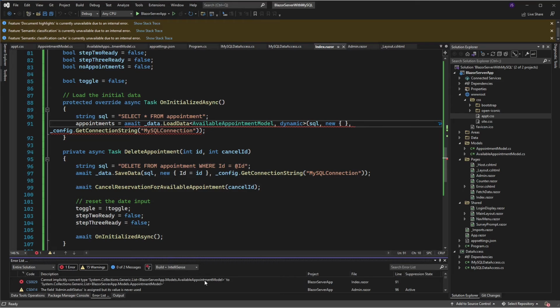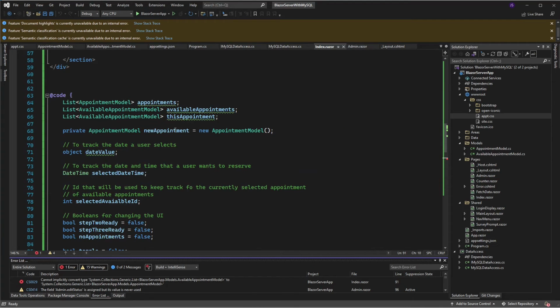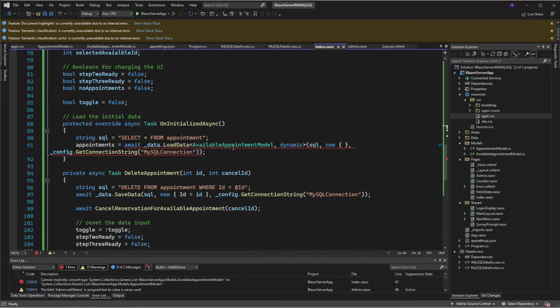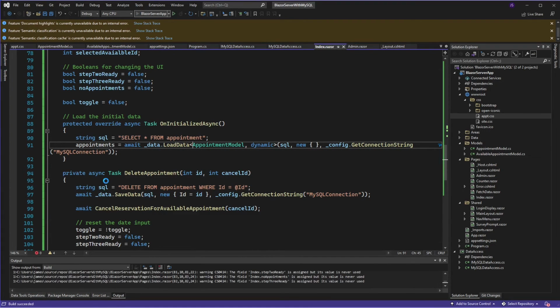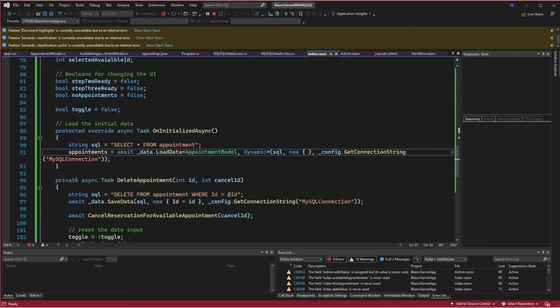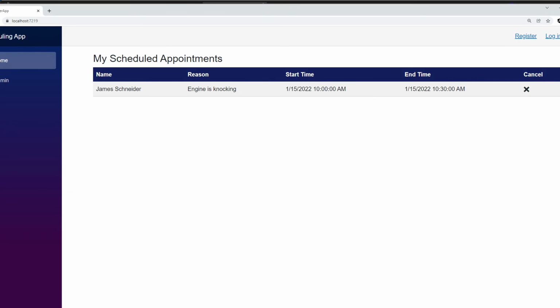Cannot. All right, let's see here. Appointments, list, appointment, model. Oh, copied and pasted and didn't change a couple things. So there we go. Let's build it again. All right, we have an appointment there, my scheduled appointment. Now let's see if we can delete it.